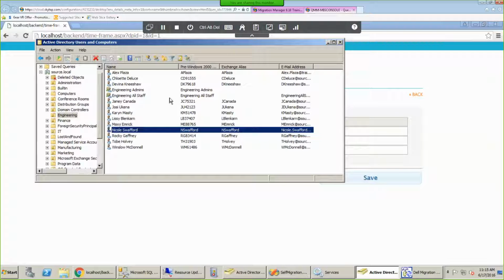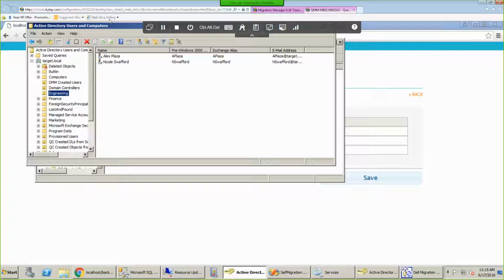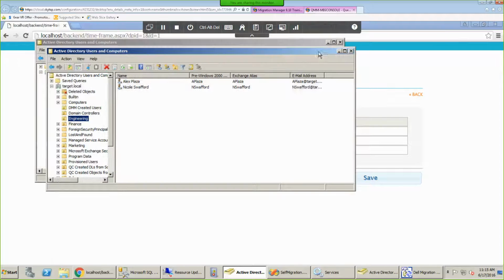Sure. So also note in this example, this user account in the source is enabled, and this user account in the target is disabled. Okay, so that's the state of those two.